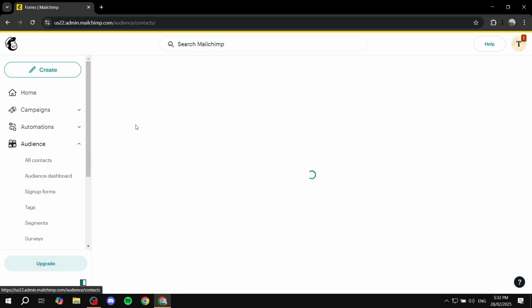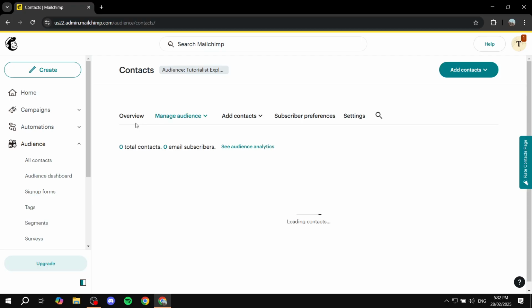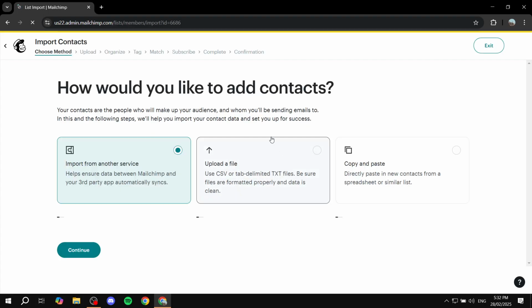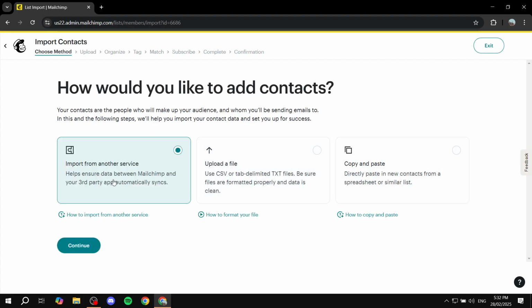Now, if you do have contacts from other services, or maybe you were using a different email marketing service and you want to import contacts, you can do so very easily by just going to audience, all contacts, and then from here you are just going to click on import contacts, and this is going to give you different options on how you actually want to do so. You can do so by importing them from a different service.